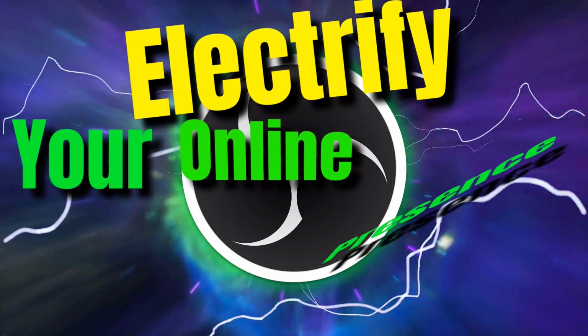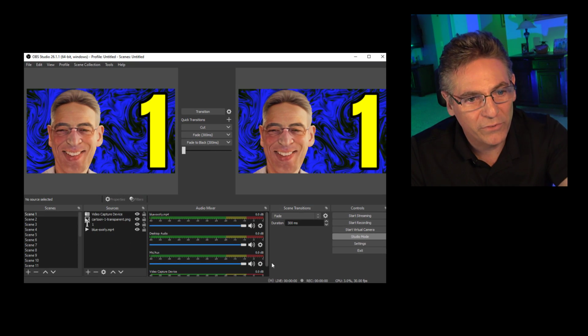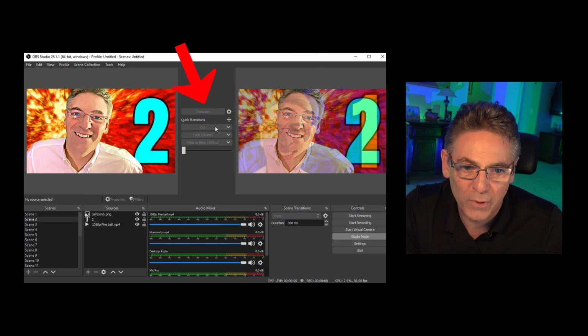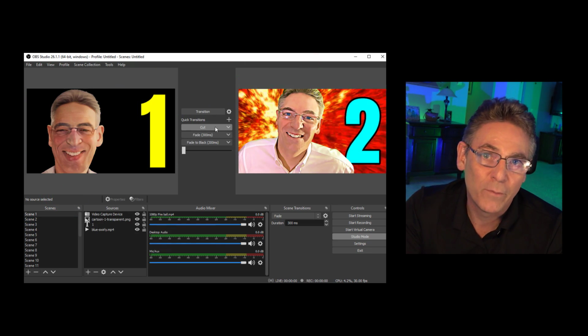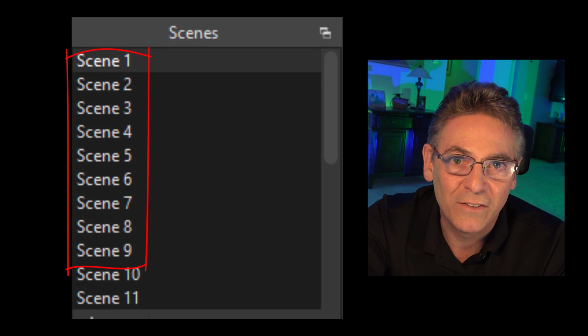Electrify your online presence with live streaming. Most people start their stream by clicking the studio mode, where they have a preview on the left and the live screen on the right. They click their scene and then click the transition button and it goes live. If they have a bunch of scenes, they depend on the scene name to understand what they need to click.